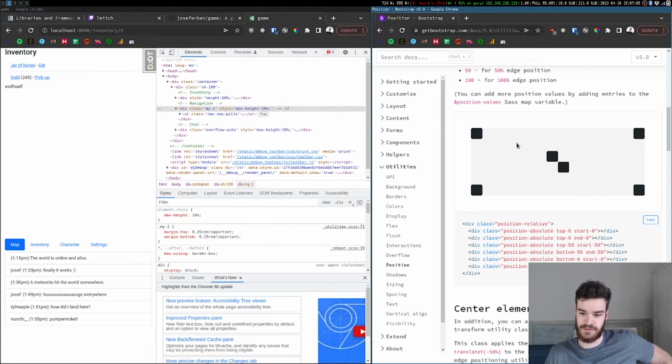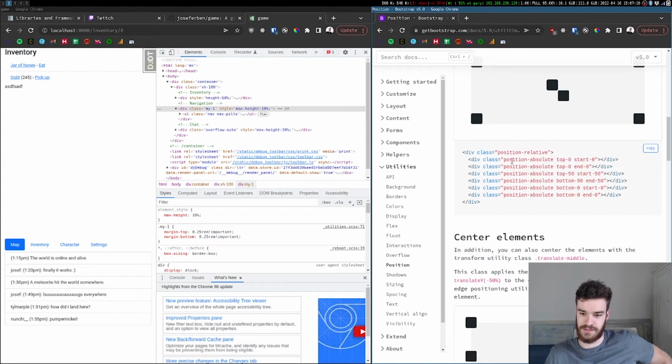Position absolute, position relative. Oh my god. This is like desperation in development as well now. I'm looking at position absolute.